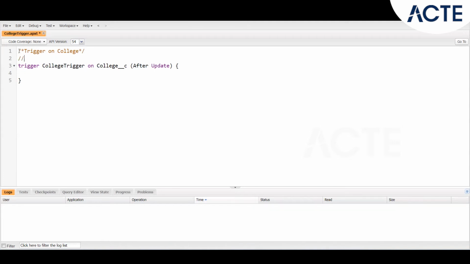So comment is not going to perform any action in your trigger or any Apex classes. The comment is just a comment, so that whenever you are developing, you read it and you can understand what it is performing. So comment is for that only.